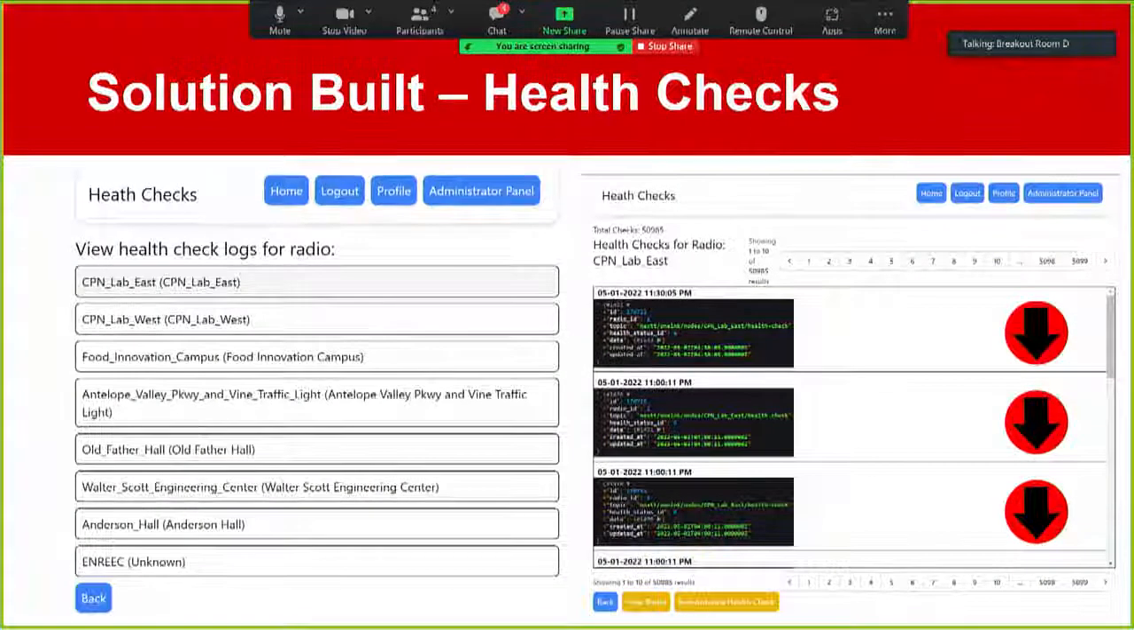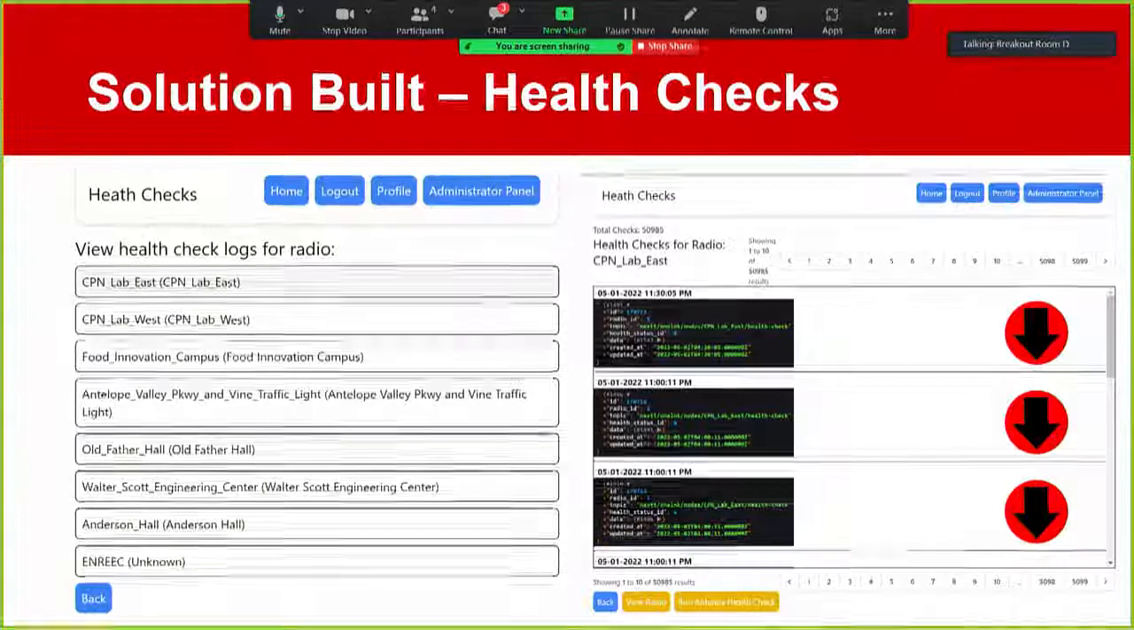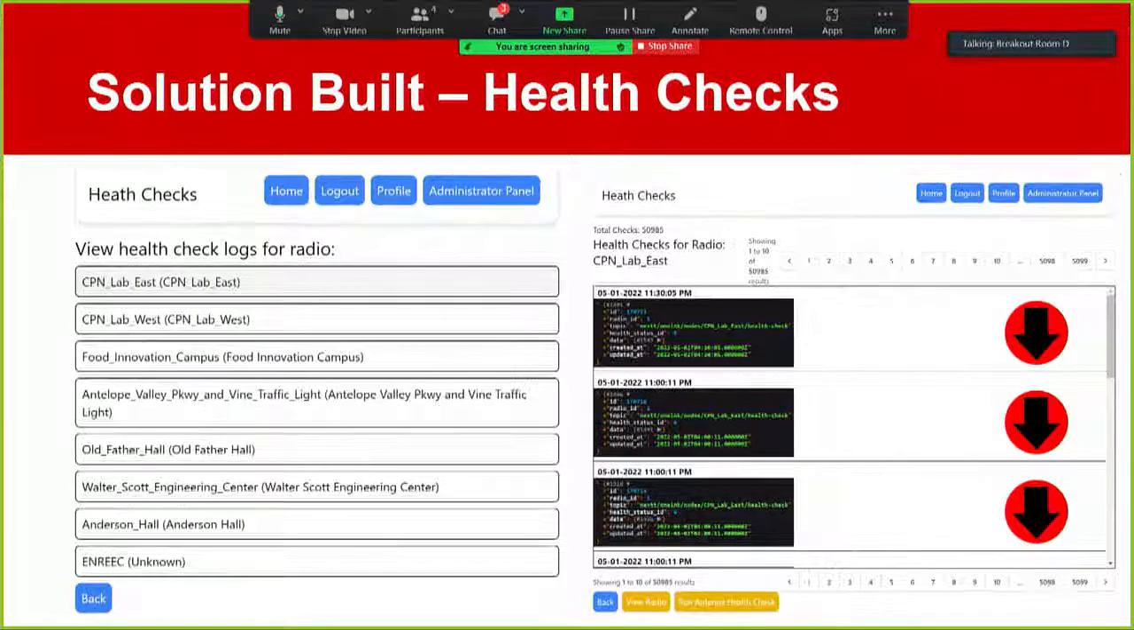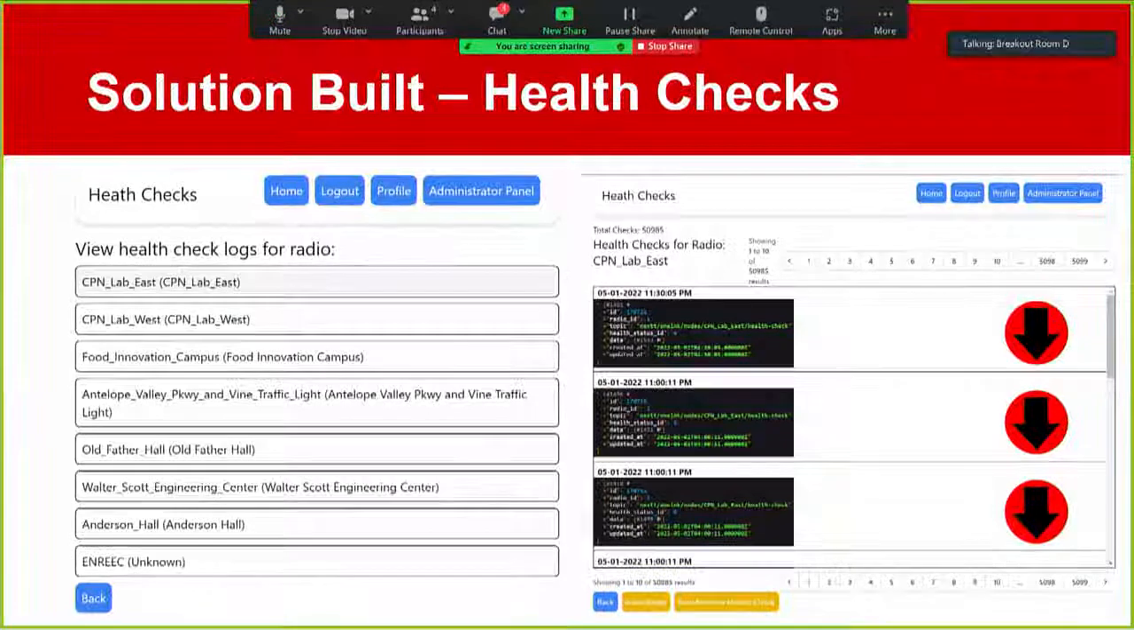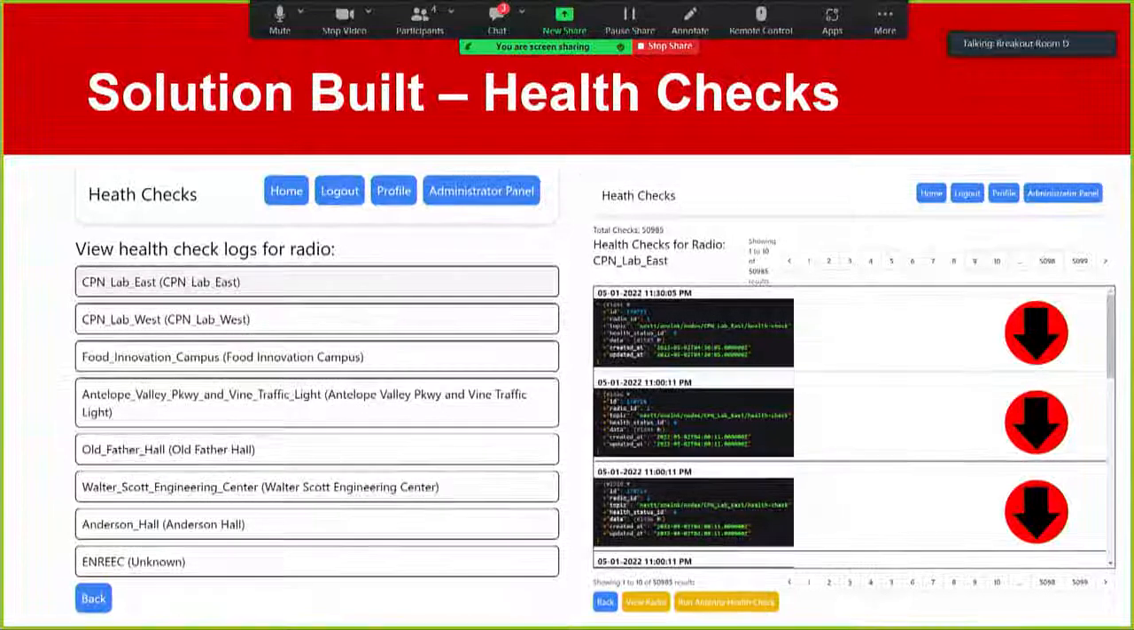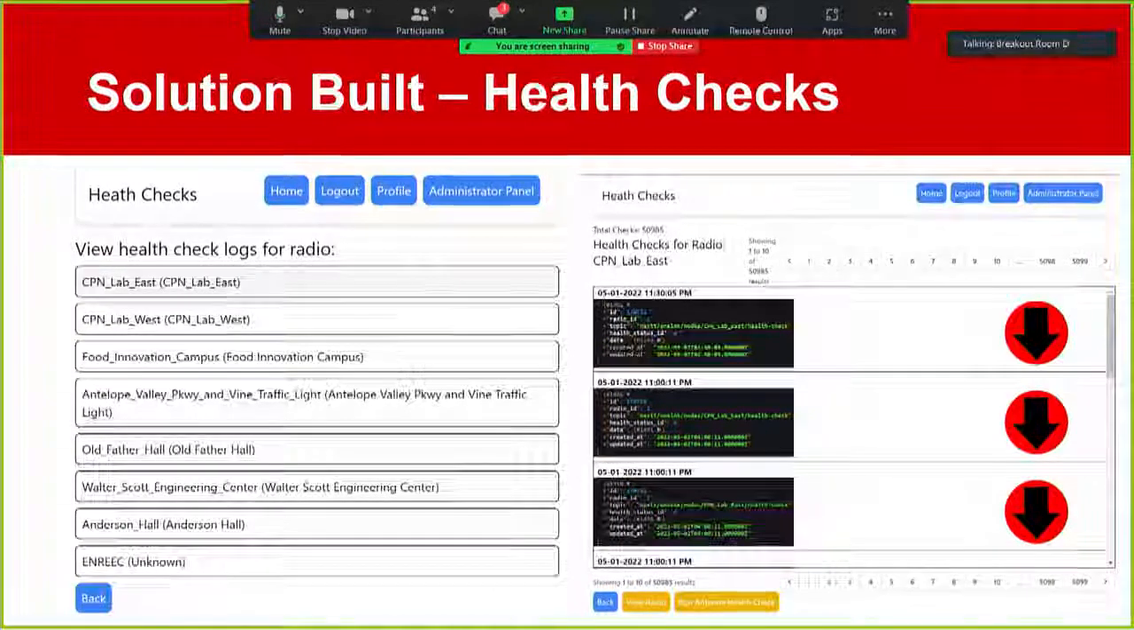Okay, so for the health checks, we have a way of viewing them in the website as well. And as you'll see, the status, which we'll go over in a second, and then the actual message itself that gets sent over. This will allow you to check most, if not all, of the radios accessible through the administrative panel, and give you a good history of all of the logs. I think you can see that this particular radio has about 50,000 logs right there that you can look through if you so desired.